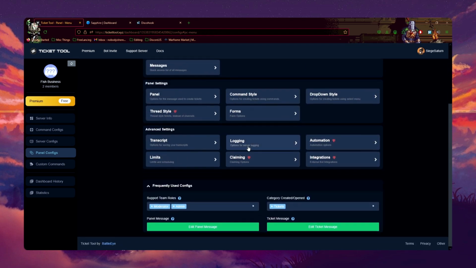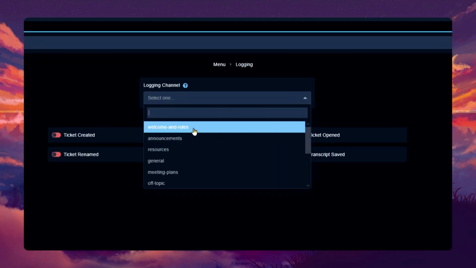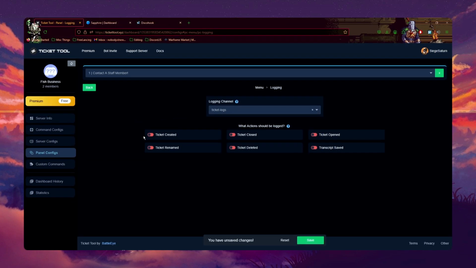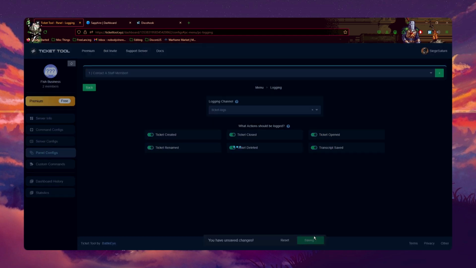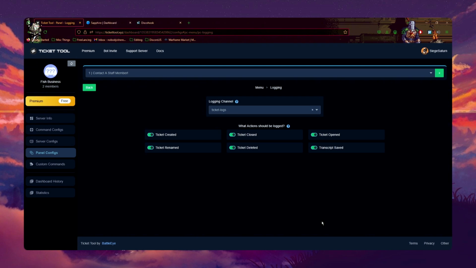We're going to go back, go to logging. We're going to select the log channel, and then we're going to enable all of them. Now you can choose whatever you want, right? Again, this is completely optional. However you want to set it up, you can set it up. We are just going through our go-to setup. We like to have all of them enabled just so we don't miss out on any piece of information.